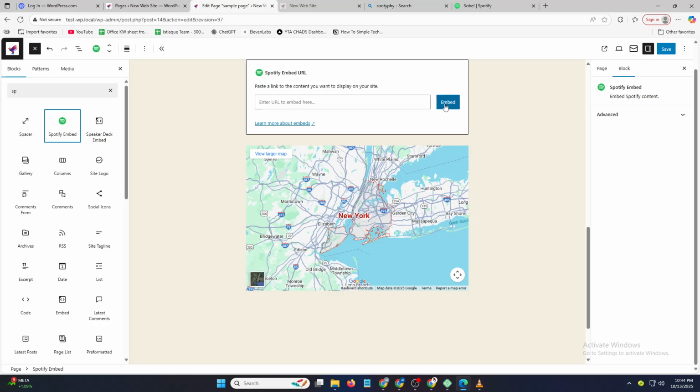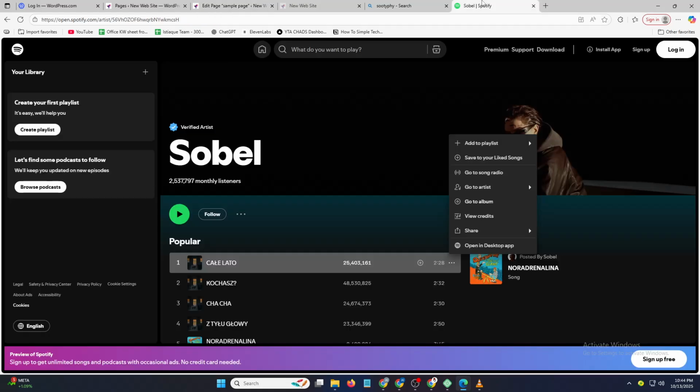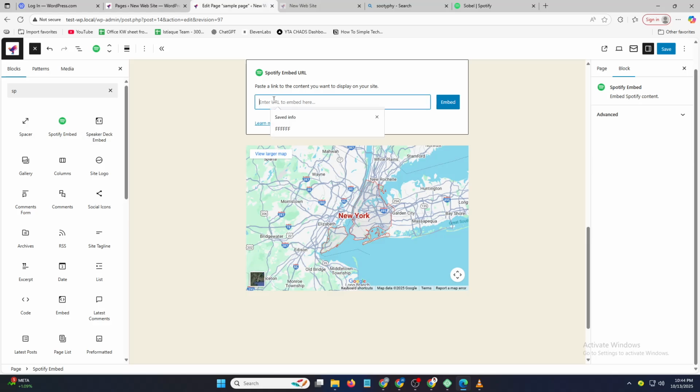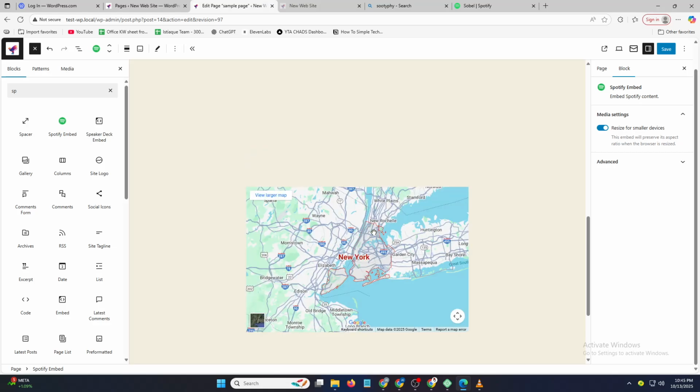You'll see a field where you can paste your Spotify URL, connect your Spotify account. Go to Spotify, copy the link of the playlist, album, or podcast you want to share, and paste it into the field. Then click Embed. Boom! Your Spotify content is now linked to your WordPress page, ready for your visitors to enjoy.